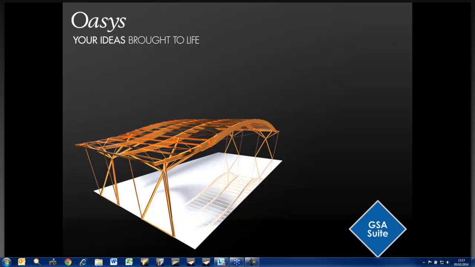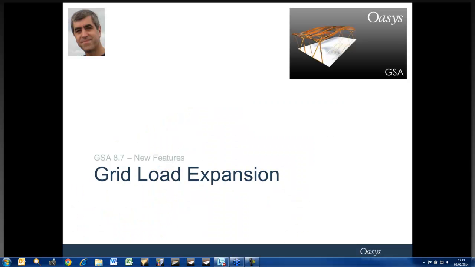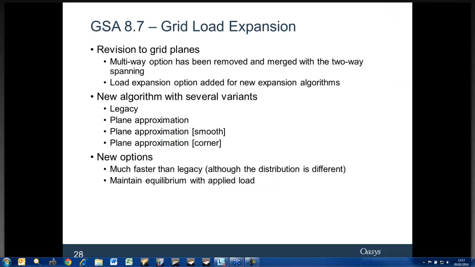And now I'm going to pass you over to Steve, who's going to talk about, initially, grid load expansion. Thank you, Chris. So first of all, the grid load expansion. As Chris mentioned earlier, this has now been speeded up, and that's been done by introducing some new algorithms for handling that. But before we look at those, there are some revisions that have been applied to the grid planes themselves.